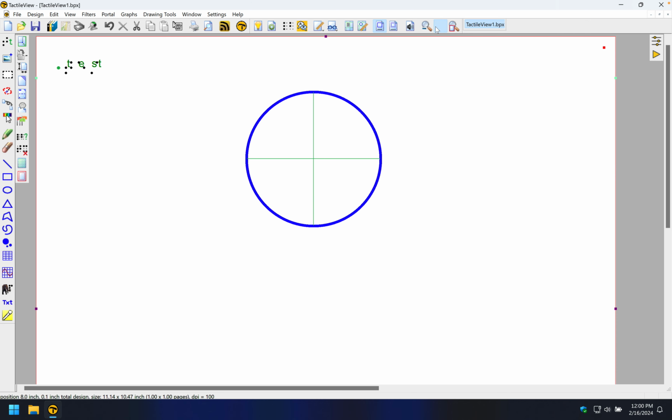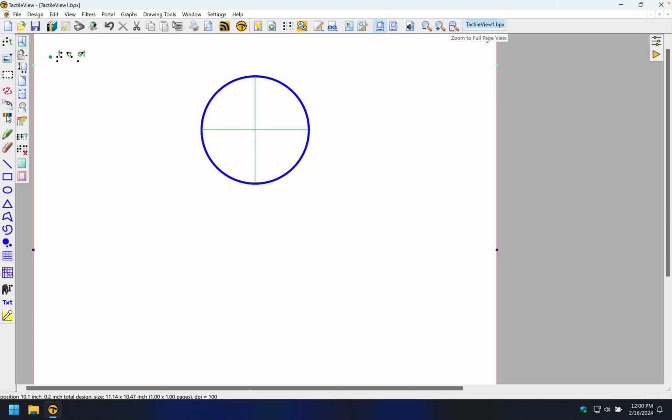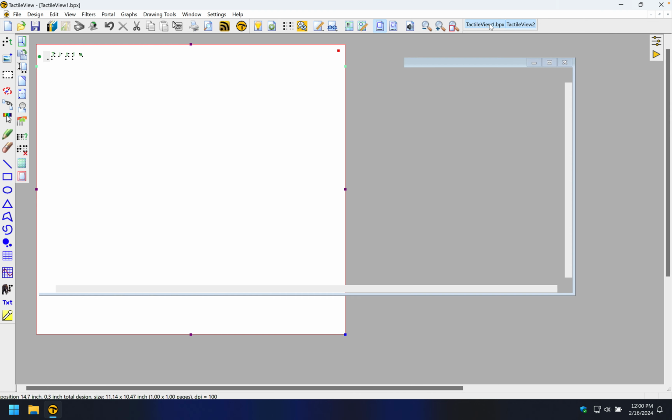We have zoom in and zoom out buttons represented by a magnifying glass with a plus and a minus. And we also have zoom to full page, which is represented by a little magnifying glass with a little red box around a full page. And last but not least, we have TactileView 1 here, which is kind of a tab. If I go hit create new blank document here, you'll see now I have TactileView 1 and I have TactileView 2. TactileView 1 and 2 are just default names because I haven't changed them or saved them yet with a certain name. But basically what I want to show you is that it's broken these out into tabs.